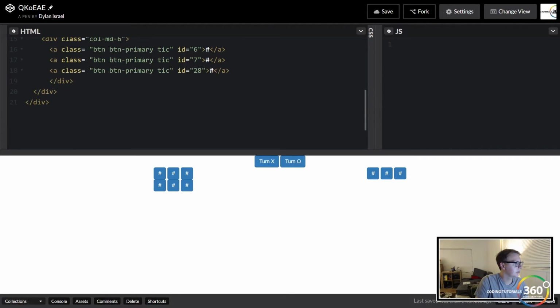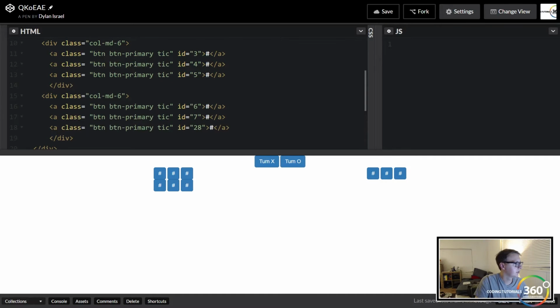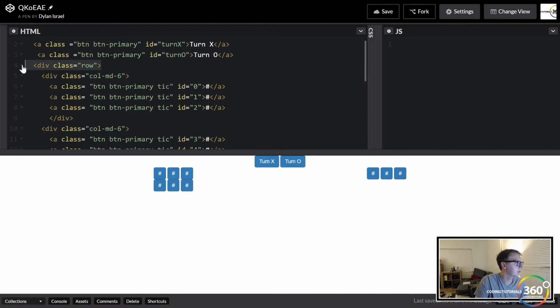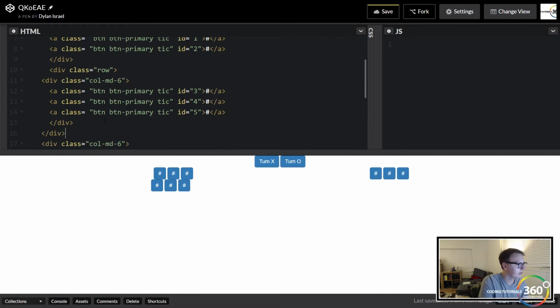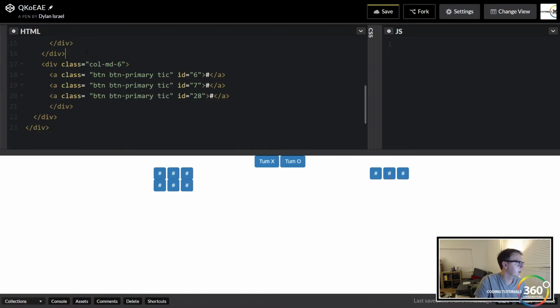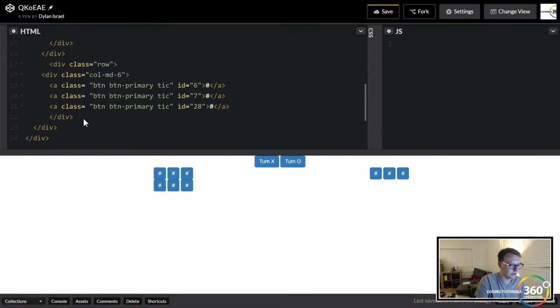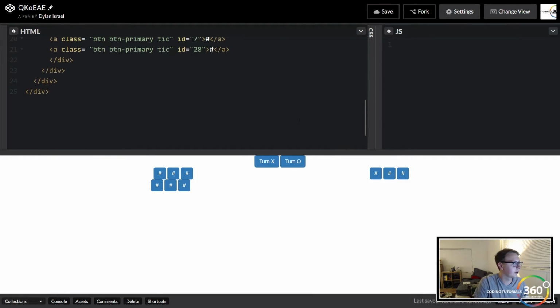So why is our div missing? Oh, because we need these div class rows. That's right. So make sure you add, I forgot to copy the full amount. We're going to throw a div on here, and then we're going to go ahead and throw another div class row right here, like so, /div, and we should be solid.